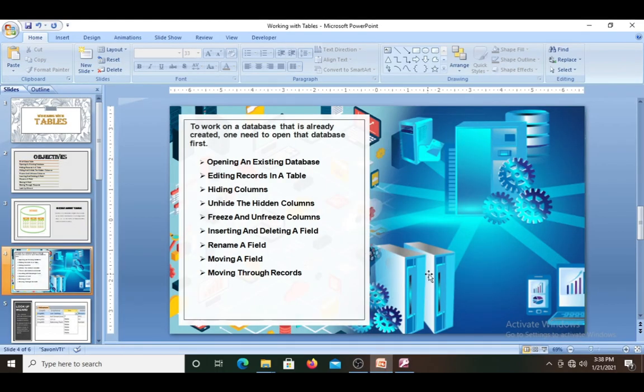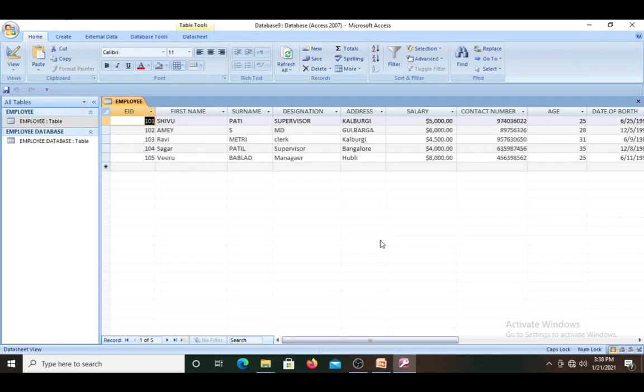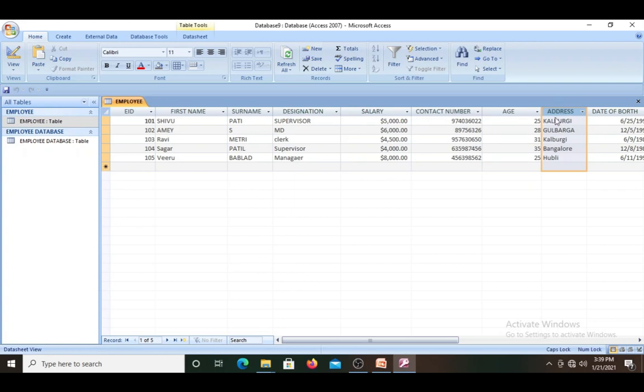The next concept is moving a field. Right? If you want to move a field from one place to another place, just follow the steps. Suppose now I want to move this address field. I want to move this to the right side of the table. For doing that, select that entire column, hold the mouse, just drag and put where you want to move. This is the way of moving a field.